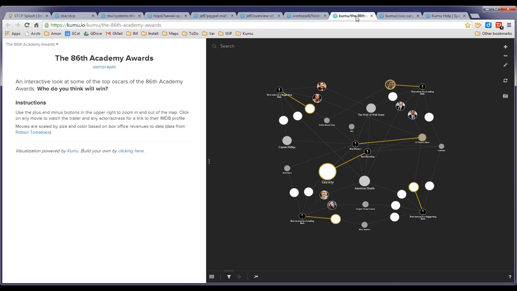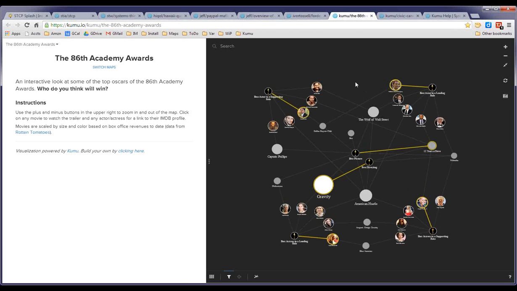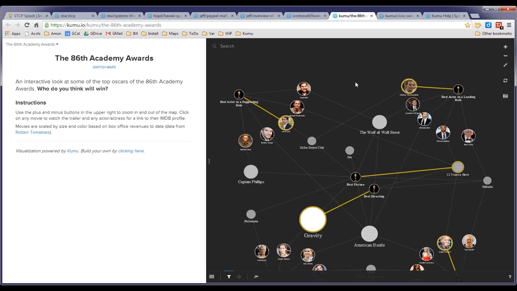And it wouldn't be complete without some fun images. This was one we did for the Academy Awards, which is how to visualize the people who were up for each of the different awards and which of the motion pictures were most central in terms of being up for the highest number of awards.